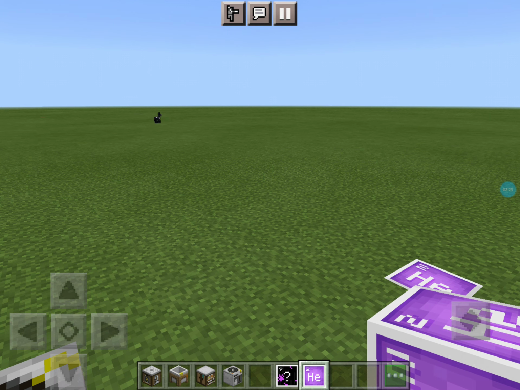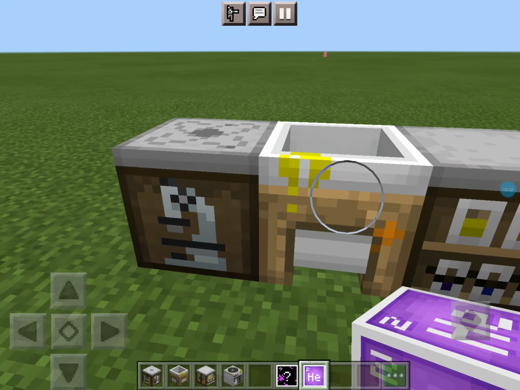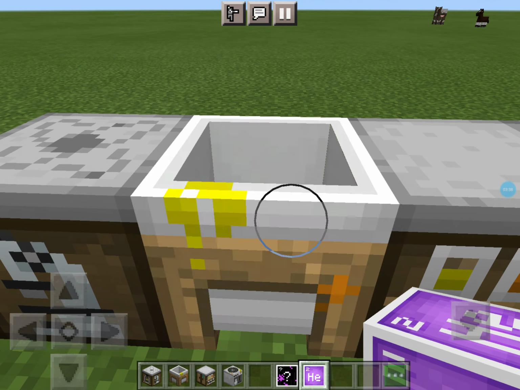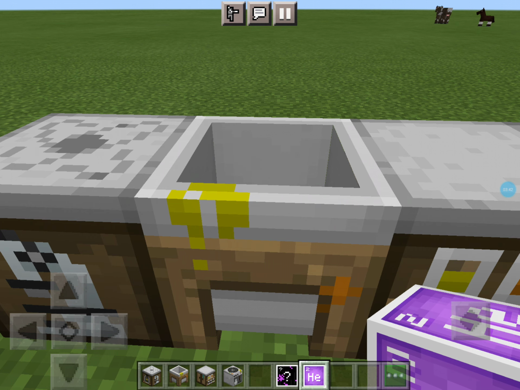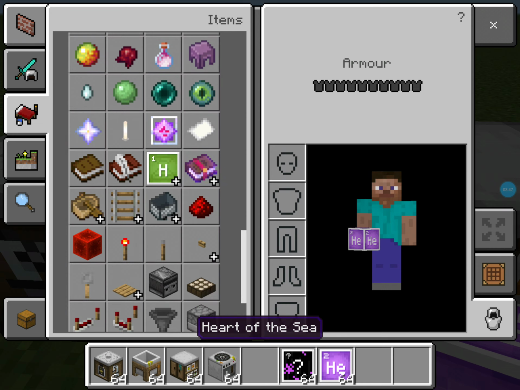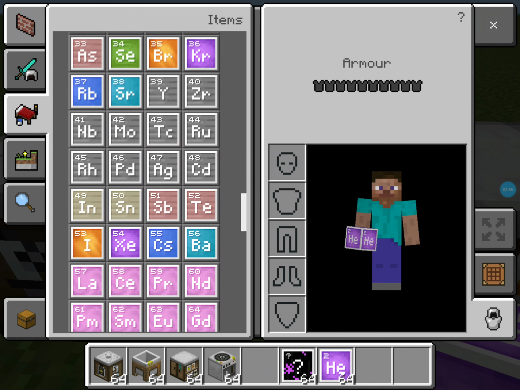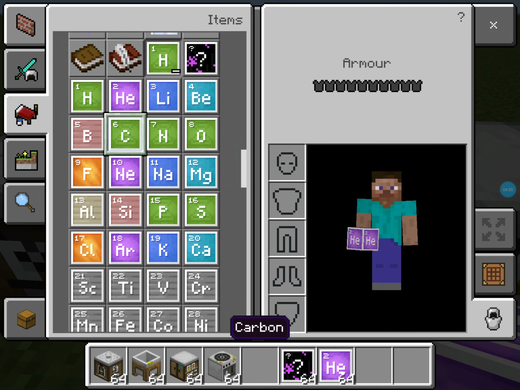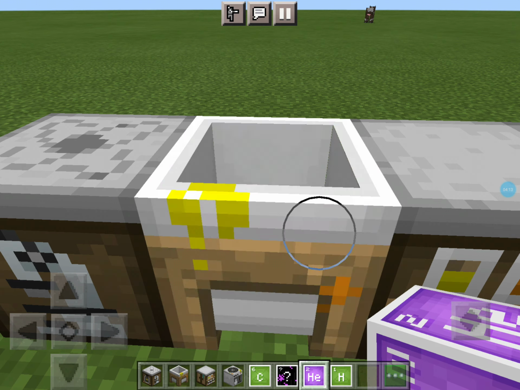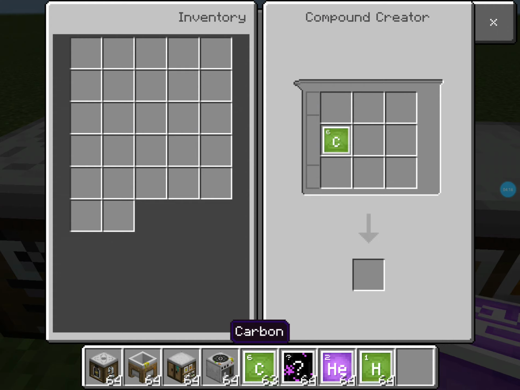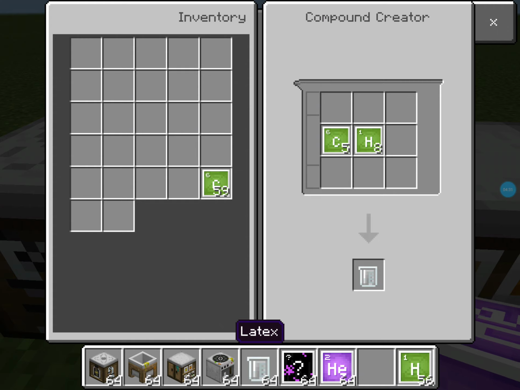Hello, welcome. After a couple of minutes, I finally found out how to make latex. So I just press on this cauldron thing, and you will need some C, I don't know what it means, but some C thing. Carbon. And hydrogen. Just put it here, take 1, 2, 3, 4, 5 times, tap on that, and 1, 2, 3, 4, 5, 6, 7, 8, and you'll get latex.